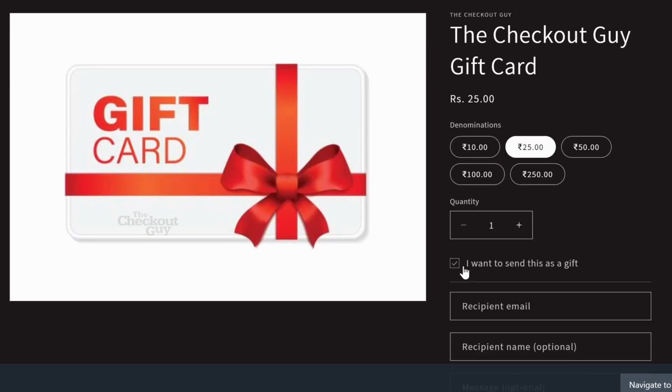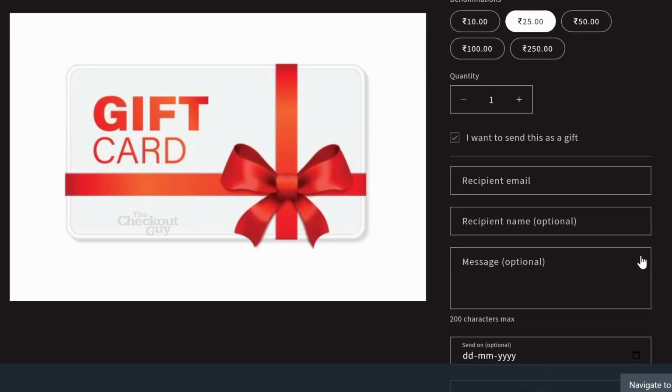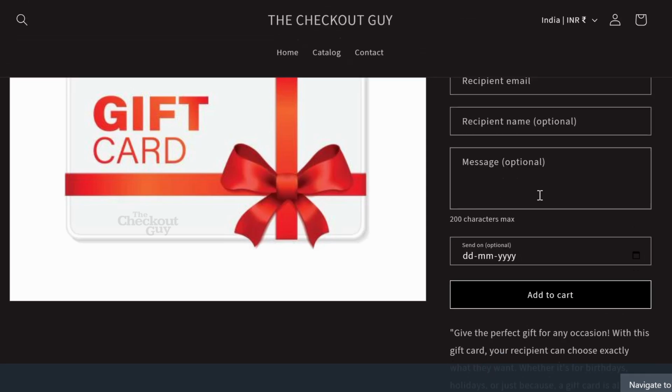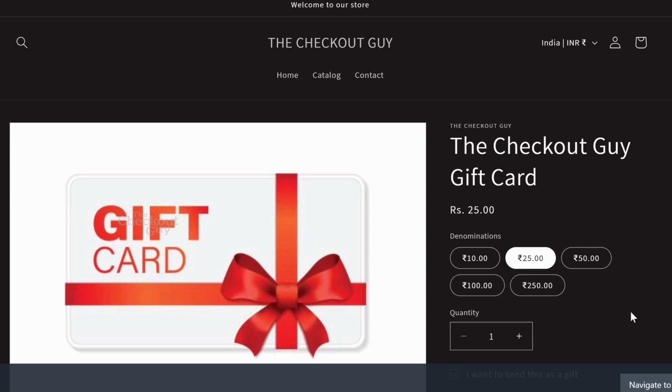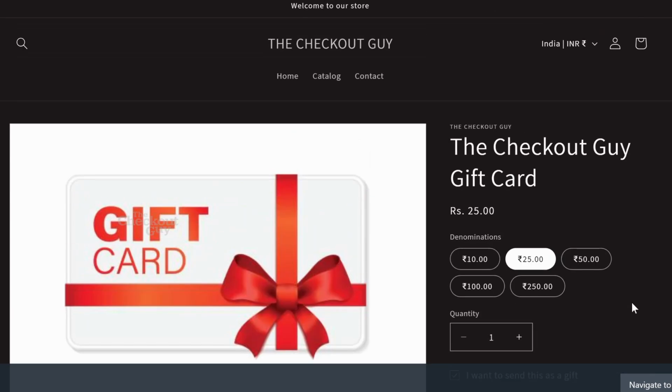You can also select if you want to send this as a gift and add the requirements here and proceed to the checkout. So that's it. You have successfully got to know how to add a gift card product in your Shopify account.